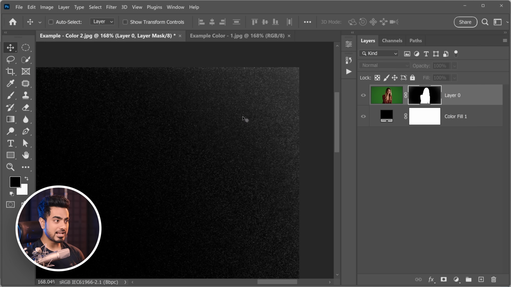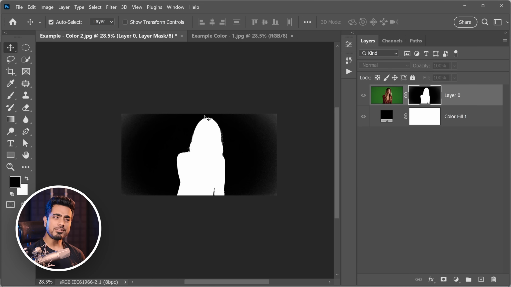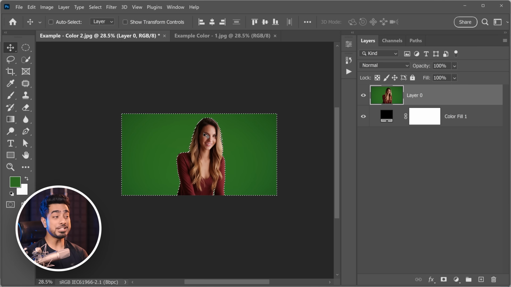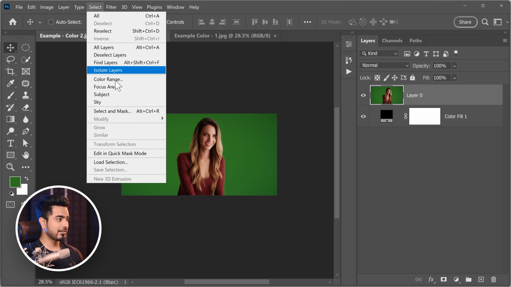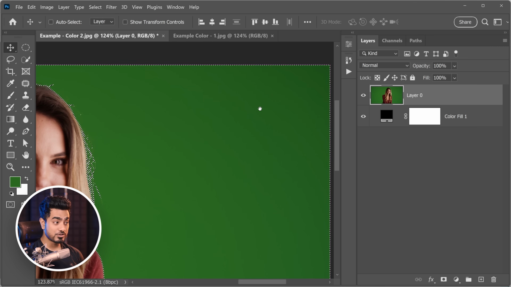If you take a look at the mask, have a look. This area is left out. That area is left out. So how do we fix all that? So after we apply color range, there's a special feature we need to use. So let's do it again. Select color range. We already did that. Hit OK. Now it's not perfect.